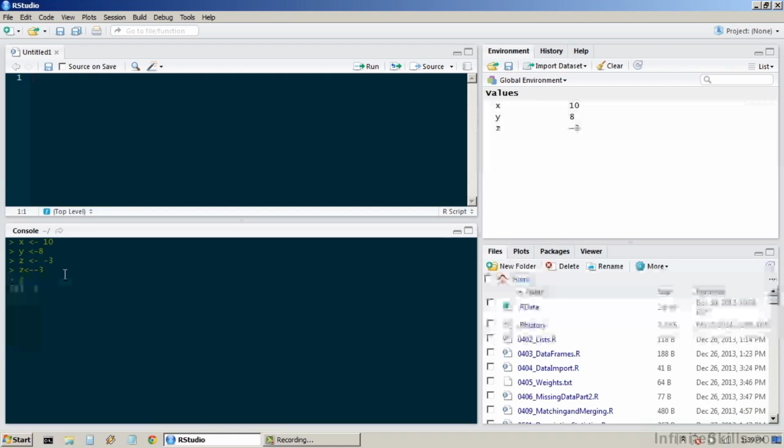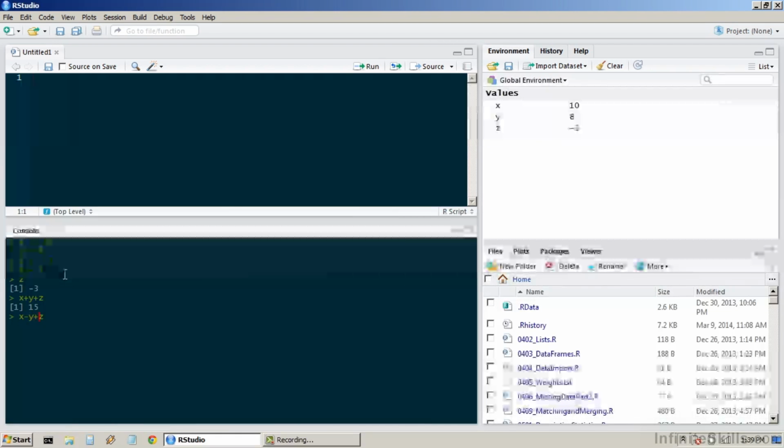Let's quickly go through some of the different operators. Addition is very simple, as long as your variables are numerics. Subtraction, very similar. We can multiply using the star, and we can divide using the slash.